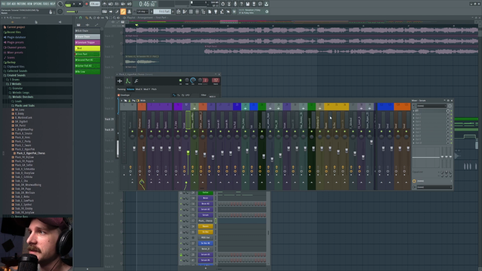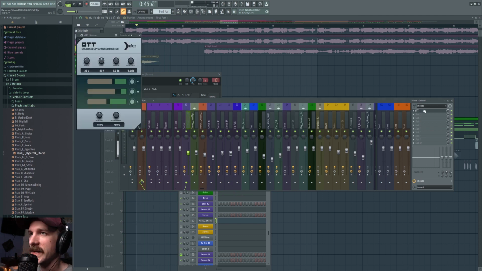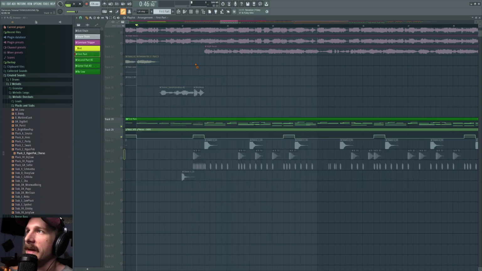So then I ran it through an OTT, which is just making it even brighter and shinier. A little bit less depth on this one and just a couple band adjustments there. And then as I said, my bass cuts out here.